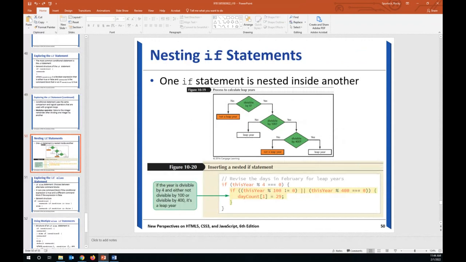You can nest statements. In this example here, we have one if statement that's going to be nested within another. We're proceeding to calculate leap years, working with a calendar. Looking at these statements: if the year modulus of 4, so if the year is divisible by 4, and either not divisible by 100 or divisible by 400, it's a leap year.